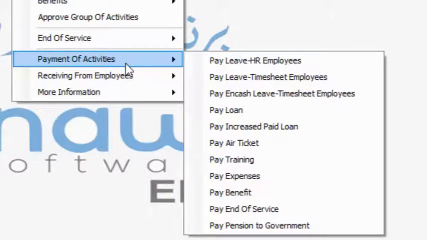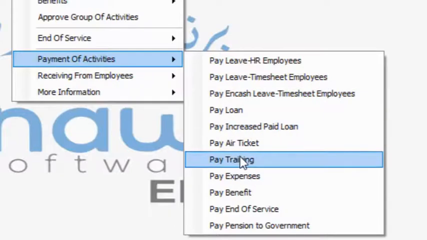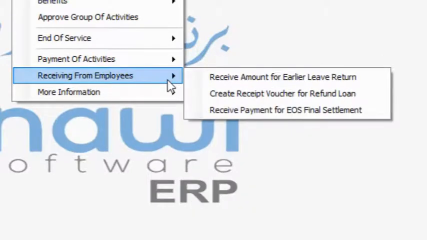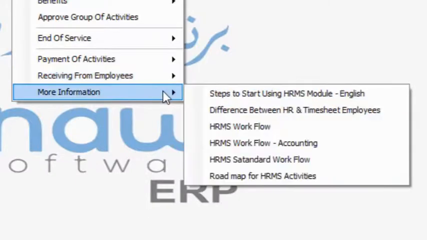payment of activities according to the setup and the settings, and how it's set to be paid, on what type of payment mode. So here, any payment which is provided to the employee. Here is any payment from the employee, like received from the employee. So basically it has special cases where employees must pay specific amounts. These are the main three special cases: receiving amount for earlier leave return, creating the receipt voucher for a refund loan, and receive the payment for end of service final settlement.